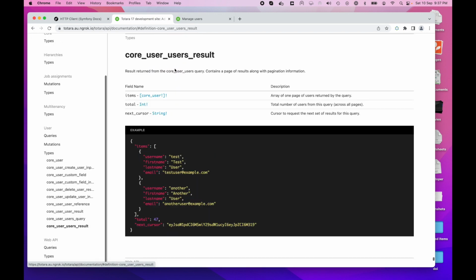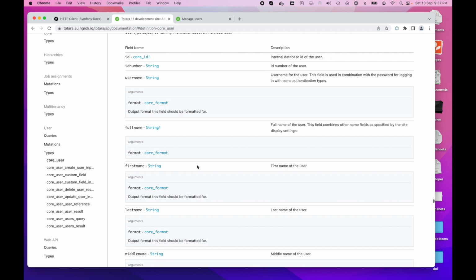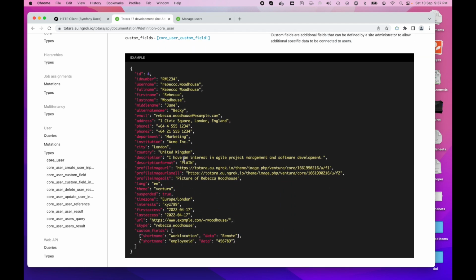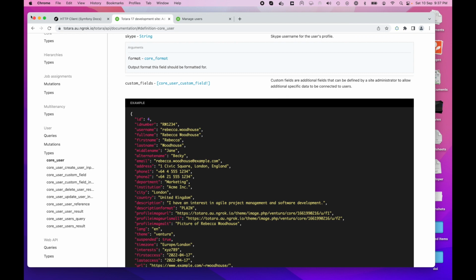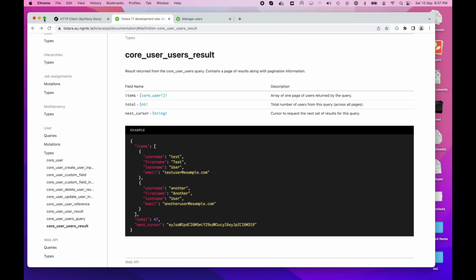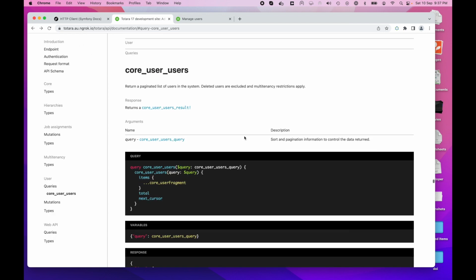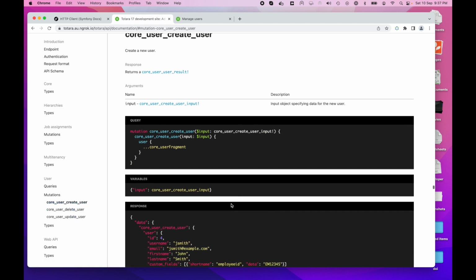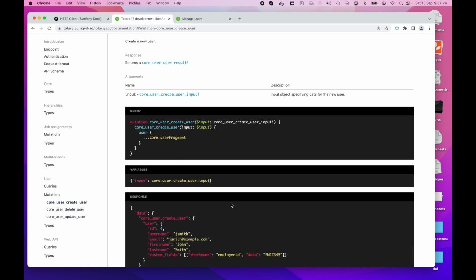And similarly with the result, you can see the result field returns items, which is an array of users. If you go to core user, you can find out the structure of a core user object, and get an example with the data and everything that you need there. So yeah, that's how you might work with the documentation. And you can see something that we're going to use now is that we've got 3 mutations here: create, delete, and update user. So we can use this as a starting point for our code that we're about to write.